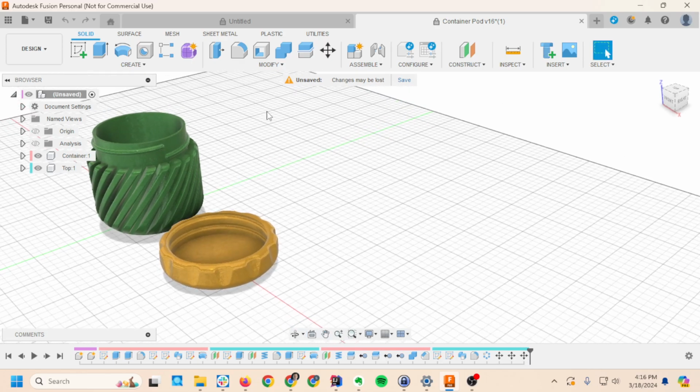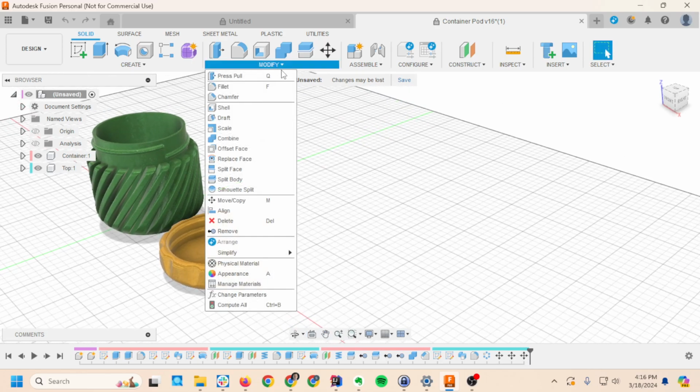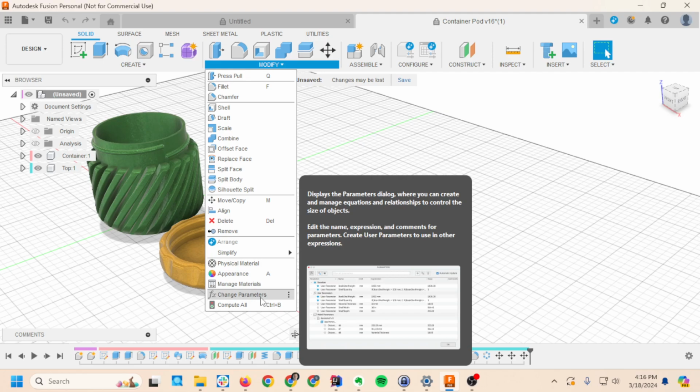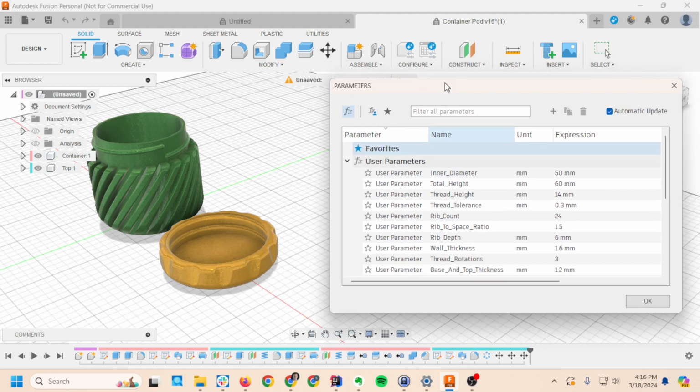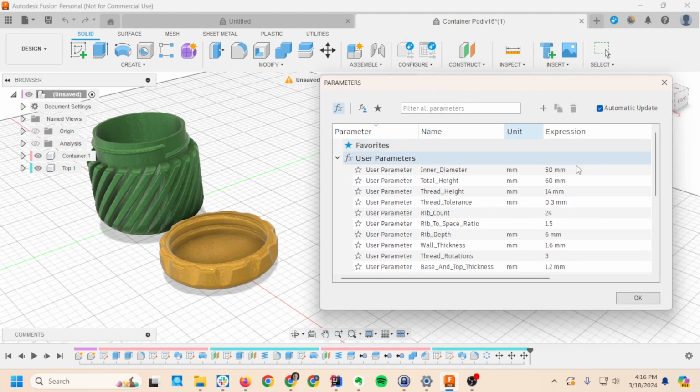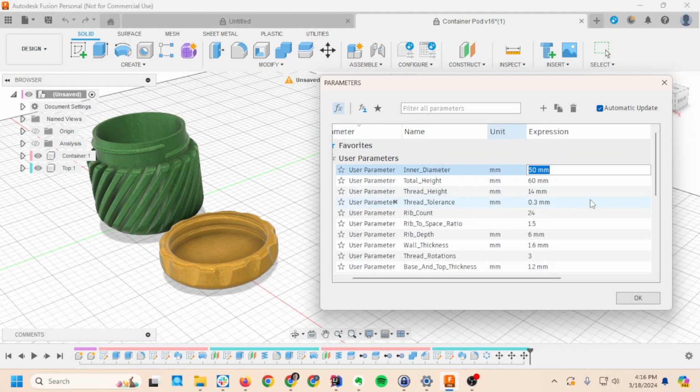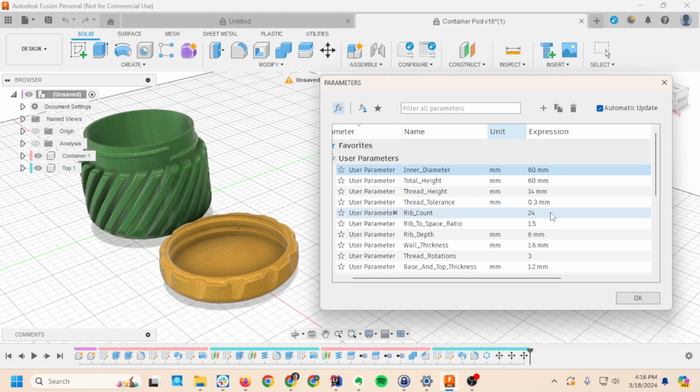You then want to find this modify menu and the change parameters option. Once you open that up, you'll see all the different parameters that have been set up that you can customize. So for example, if you wanted a slightly wider pod, change the diameter from 50 to 60, and you'll see it'll rebuild. Let's say we want a taller pod at 75 millimeters tall.